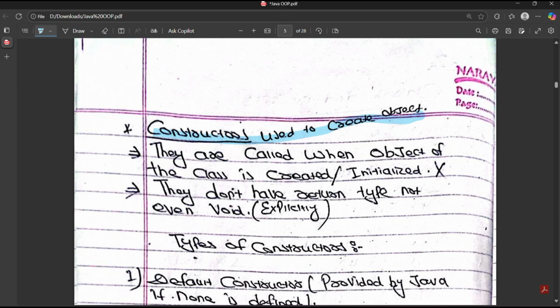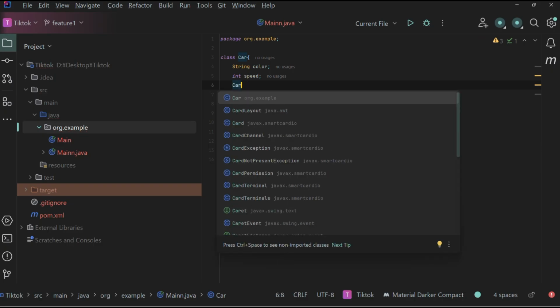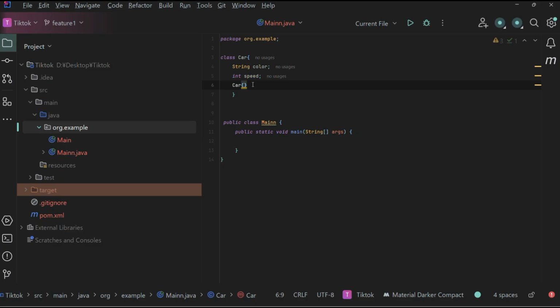Okay, so what are constructors? Think of a constructor as like a method, okay, which doesn't have any return type, not even void. And the name of the method is exactly the same as the name of the class. Okay, got it? So we need to have a constructor to create the object. So let's make the constructor. It doesn't have any return type, not even void, so you cannot write void here. So simply, and its name is exactly the same as the name of the class, so Car.